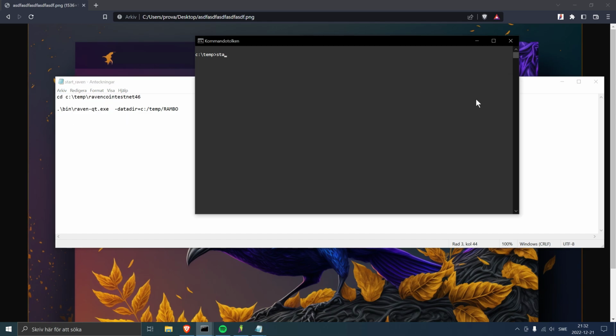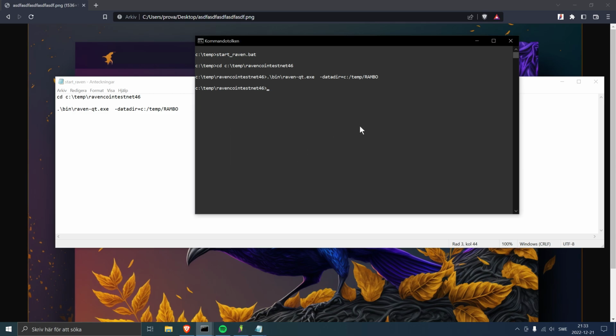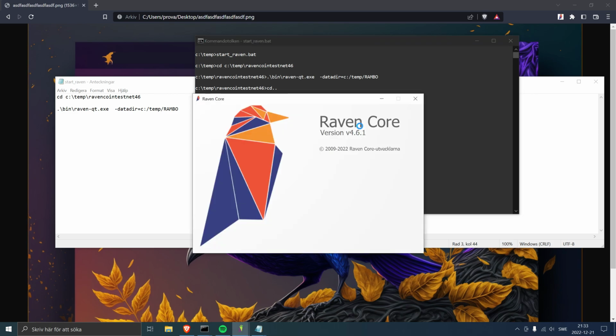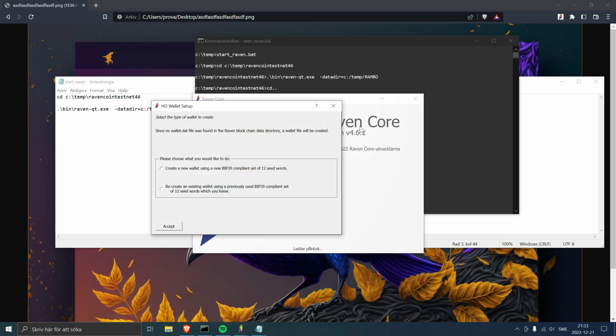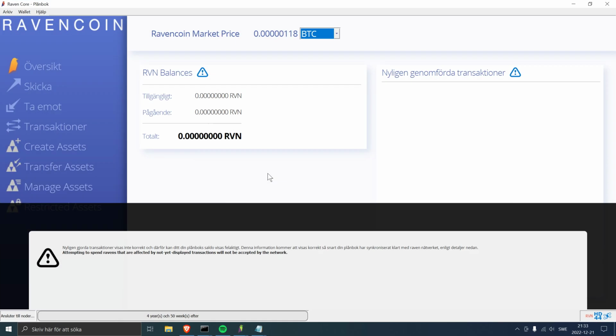So if we run this now, I don't think it will work because we don't have a Rambo folder yet. Ravencore starts, but without a Rambo folder. Okay, make dir Rambo. Now we have a Rambo folder. Let's do it again. Nice. It starts, and we have starting in Rambo. Do you want to create a new wallet? Yes. Generate, accept. Here we go, it's starting.